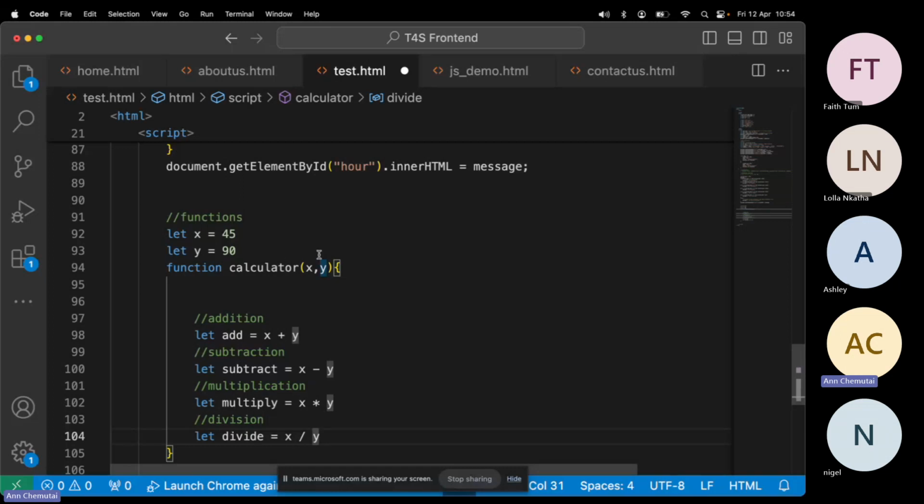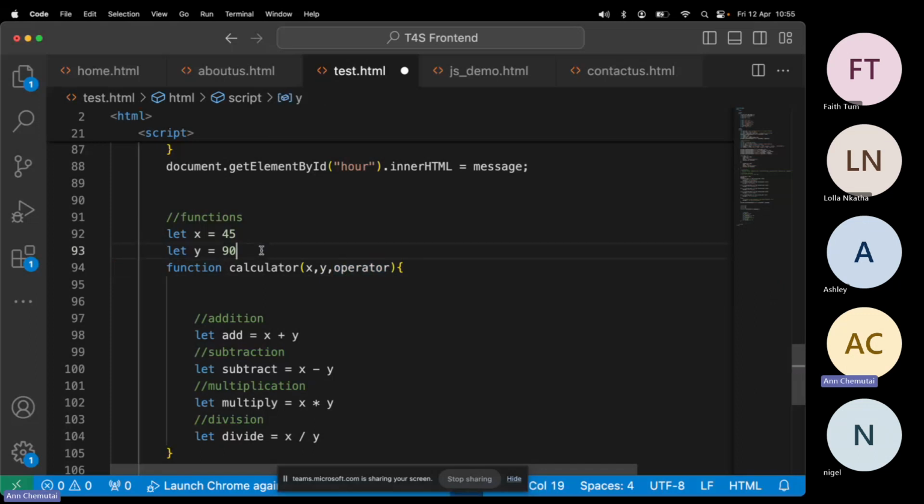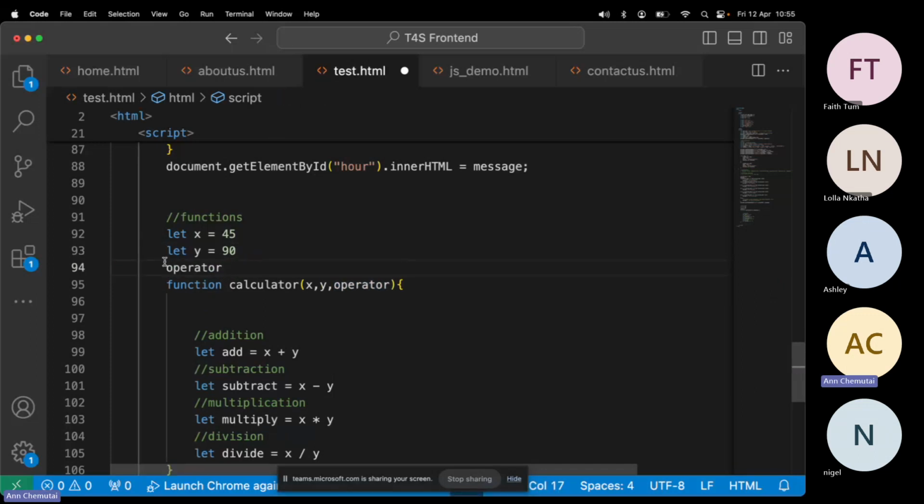So what we'll do, we can let our function accept the two numbers that we need to work on, and the operator, like that. So the operator becomes an option rather than writing the entire code equals to, let's say, multiplication. Sorry. So like that.